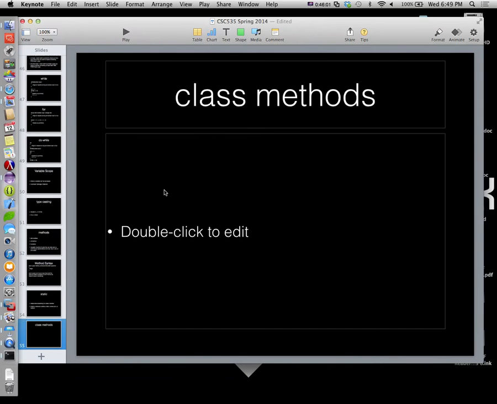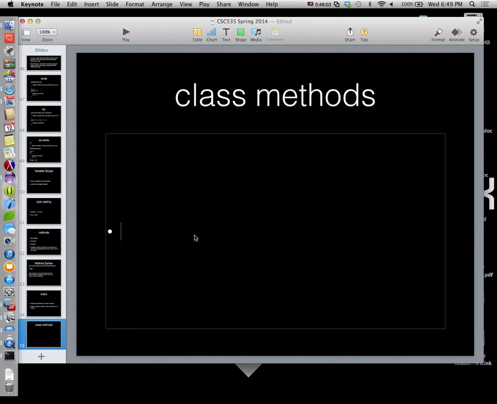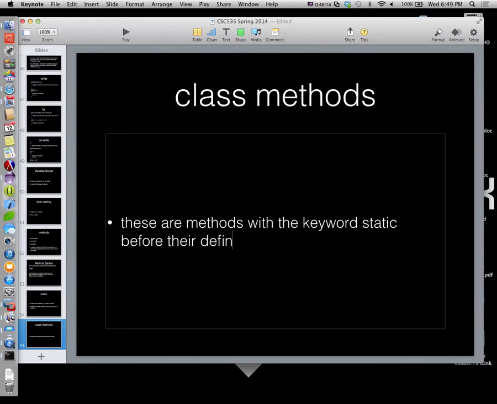So class methods. These are methods with the keyword static before their definition. There's really two states that a method could be in. We could be looking at the method definition. We could also be looking at a method being used, being called. We're going to see that here in a second.